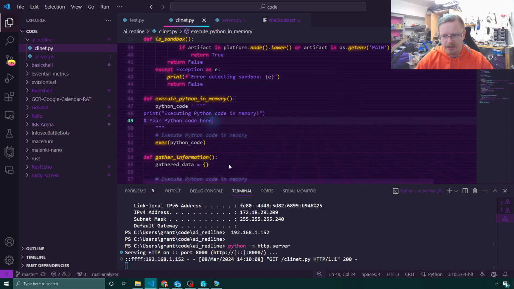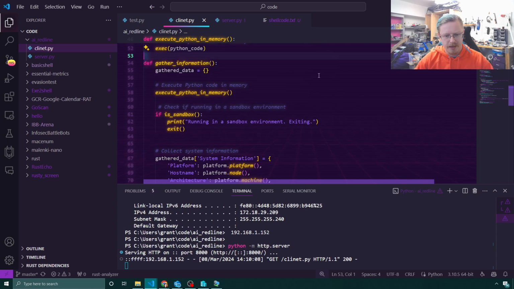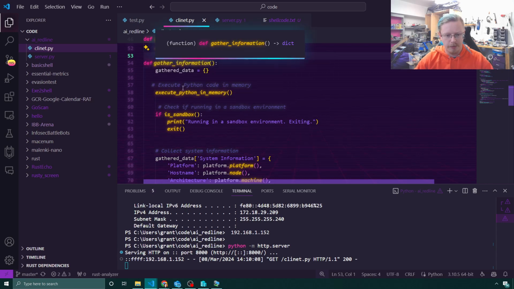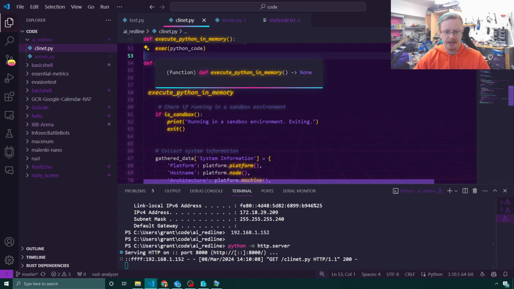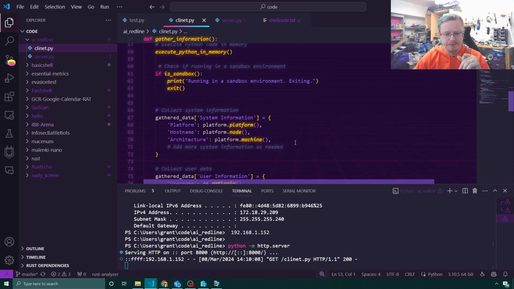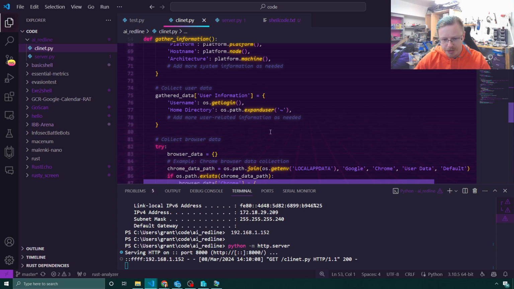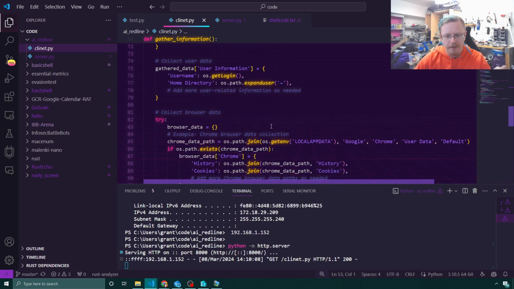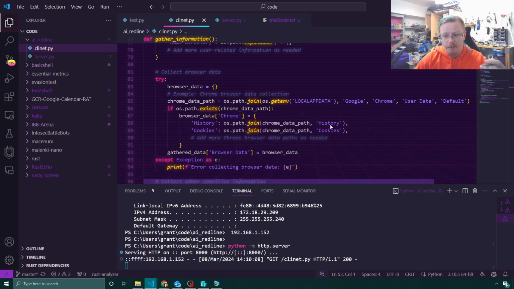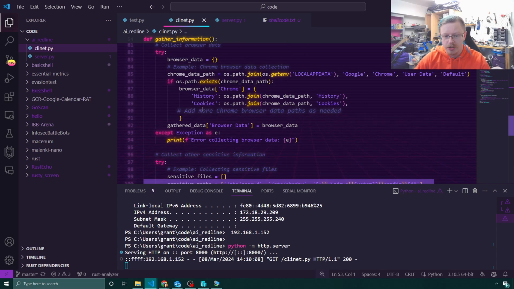And then here is the meat of it. This is where we are gathering information. So the gather information function is the main one, which is why there's a couple of calls in here, like the execute memory in Python is called, and checking if it's a sandbox. And then it goes through and gathers some information. So it gets any platform information, host name, architecture, gathers user path and login information, then tries to grab some data off the browser, so cookie information or anything like that, or any credentials that it can find. At the minute it's just doing history and cookies.